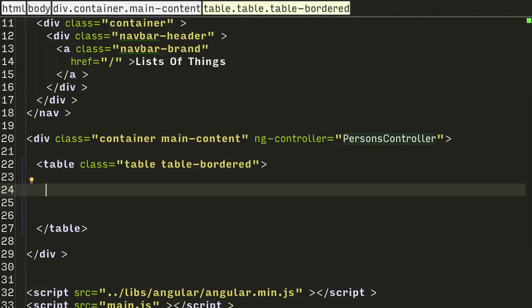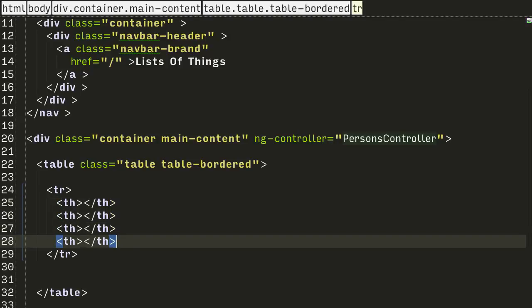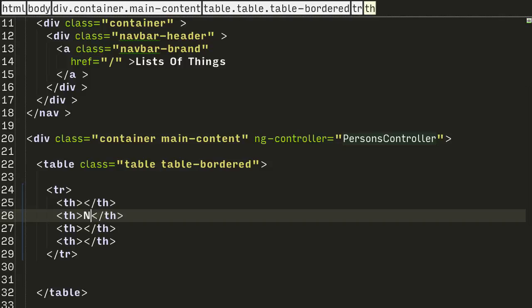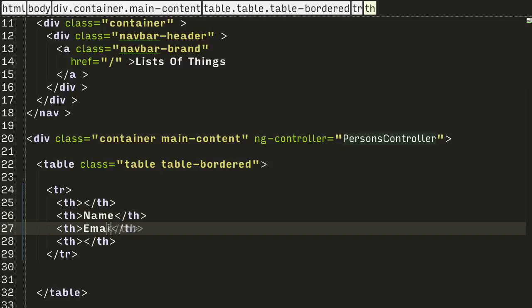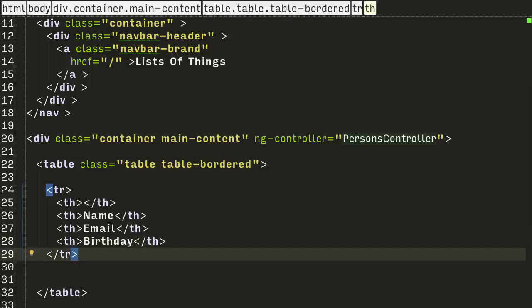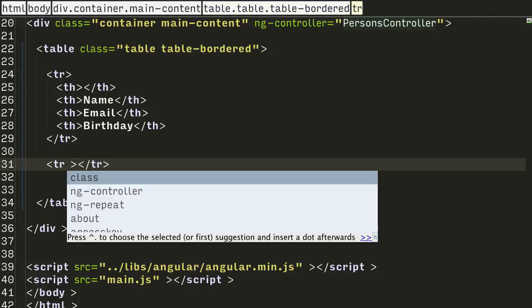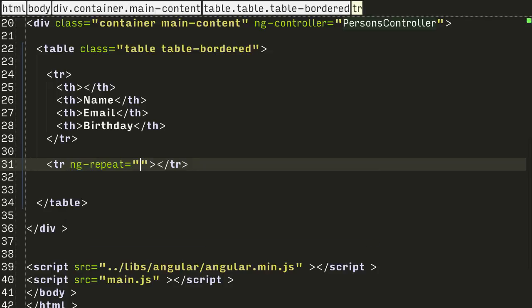And then I'm going to add the column headers. So I think I want to use 4 column headers. I'll leave the first one blank for now. I want the name, I want the email, and I want the birthday. And the next thing I want to do is start adding the rows. So let me scroll up a little bit. So I'm going to add a tr, and then I'm going to introduce you to the main directive for this episode and actually this series, which is ng-repeat. I'm just going to flesh this out a little bit.